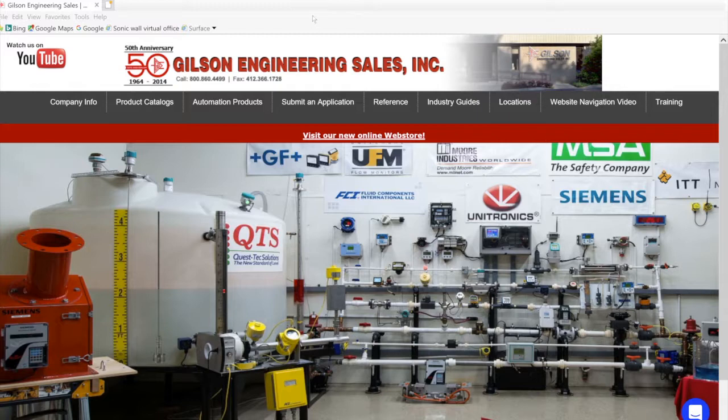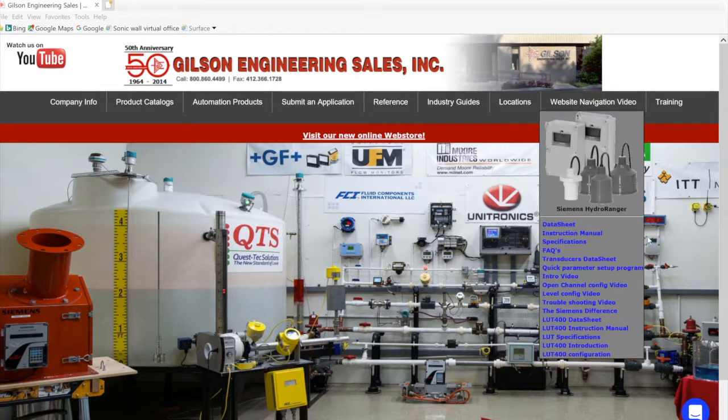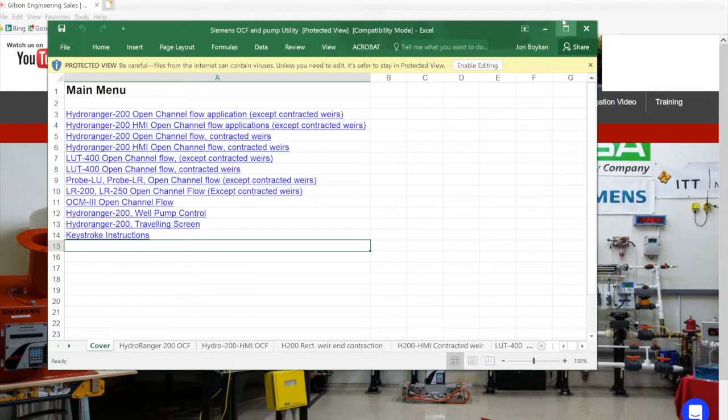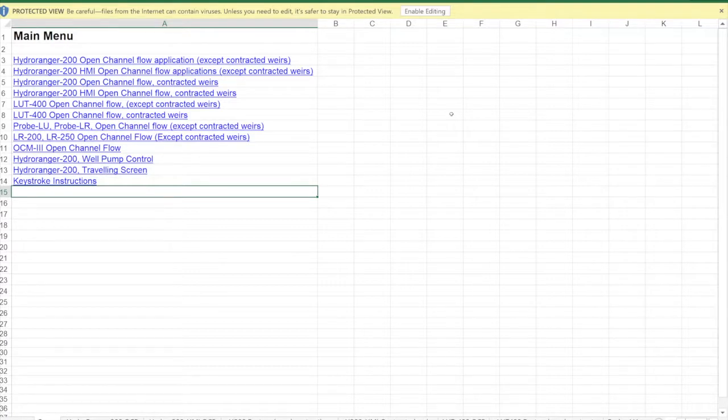Go to the Gilson Engineering website at www.gilsoneng.com. And the quickest way is just scroll over to the actual Hydraranger on the wall right here, camp on it, click Quick Parameter Setup Program, and you can either save or open. In this case, I'll open it up. And there we are. You can save that to your desktop.